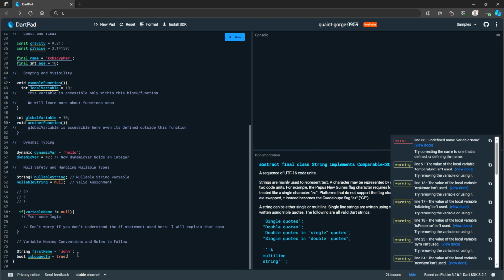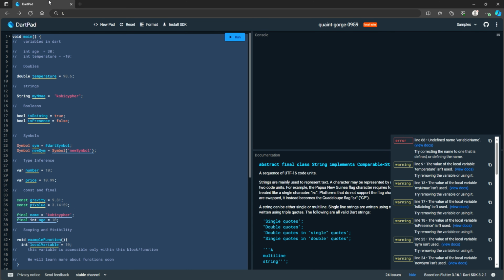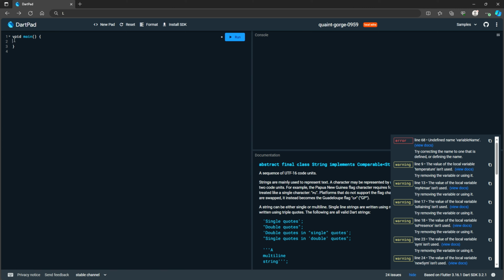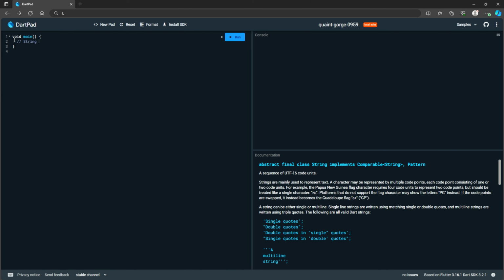Let's now explore the concept of string concatenation. To start, let's clear the code editor to work with a clean slate. By string concatenation, we mean combining or joining multiple strings together to create a single, longer string. It's like linking words or sentences to form a cohesive message that conveys meaning. In Dart, you can join strings by using the plus operator. Just like math addition, it brings strings together.